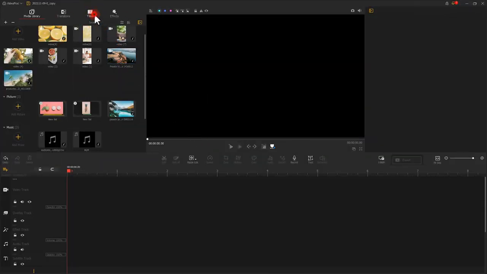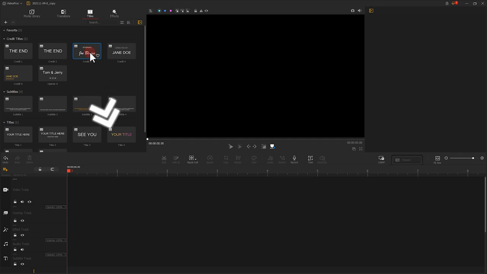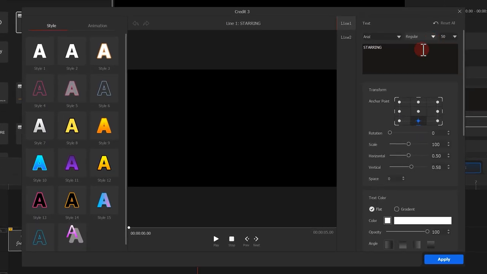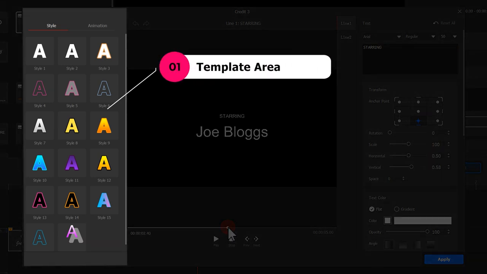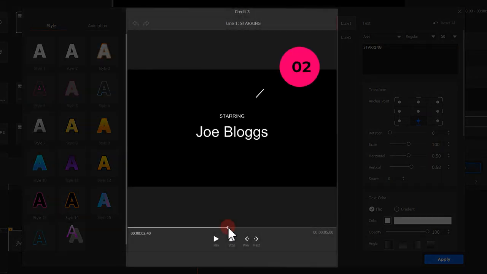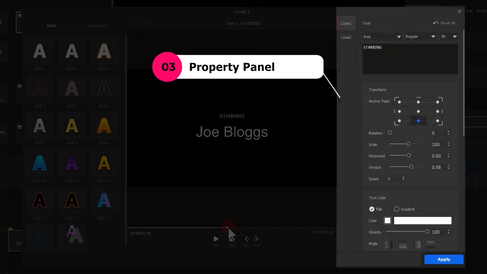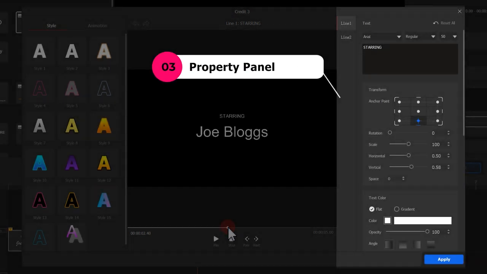Same as what we did for adding text, select a template from the title library and drag it to the overlay track. Click on the Edit Text in the upper right to launch your text editor, where you can find three sections. The part on the left is what we call the template area, and at the middle is a preview window, while on the right side, we have a property panel.